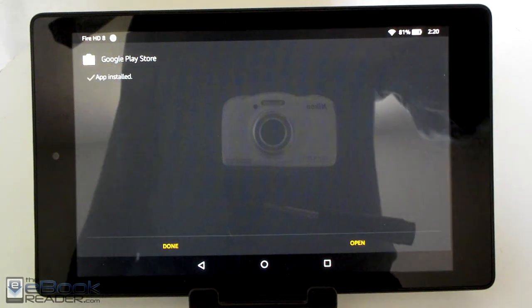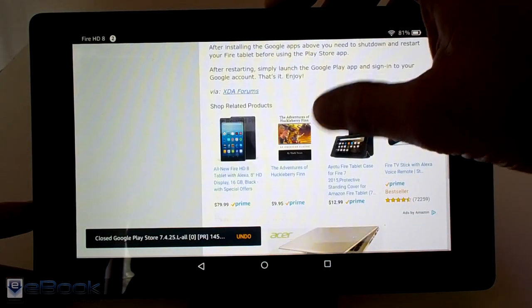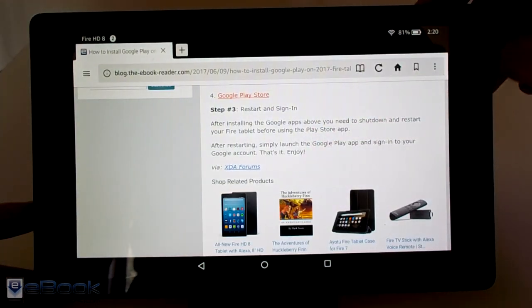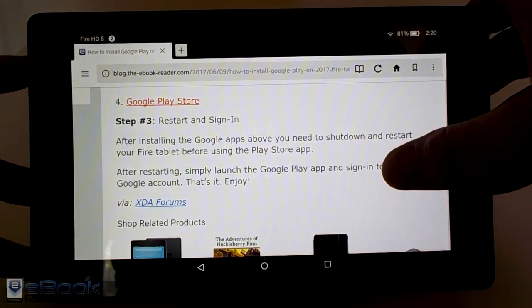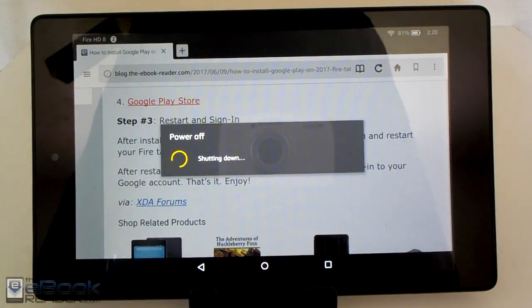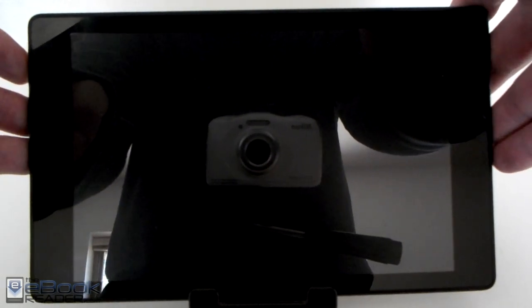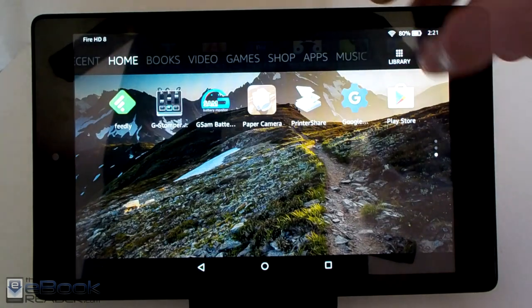Once you have all four apps installed, all we've got to do now is step three, which is restart and sign in. All we got to do is just turn off your tablet. Don't launch those apps yet. We need to restart the tablet first. So just power it off, then power it back up, and then it should be good to go. You can launch your Google app or Google Play Store app. Just come down and launch the app.